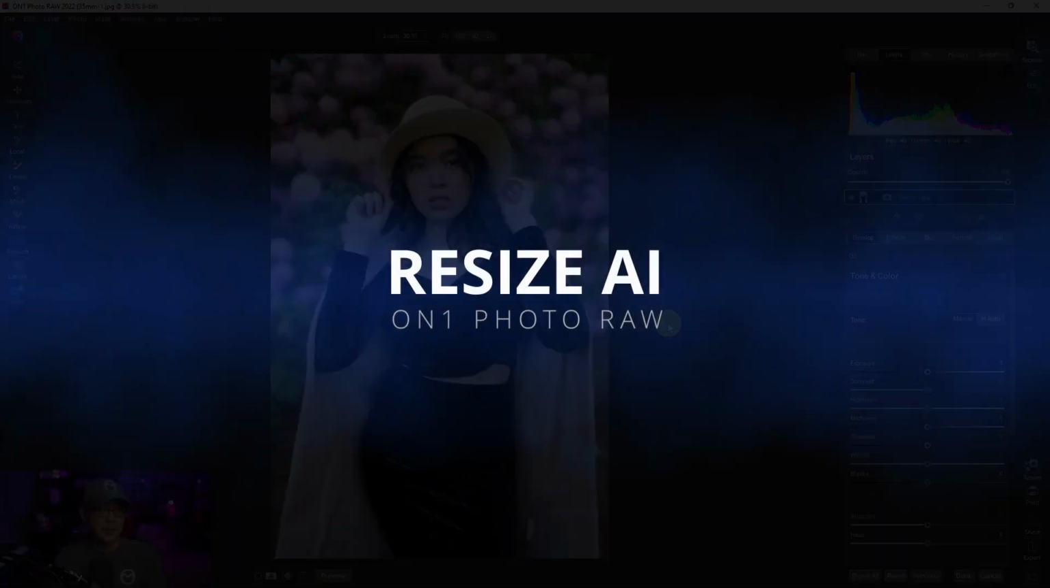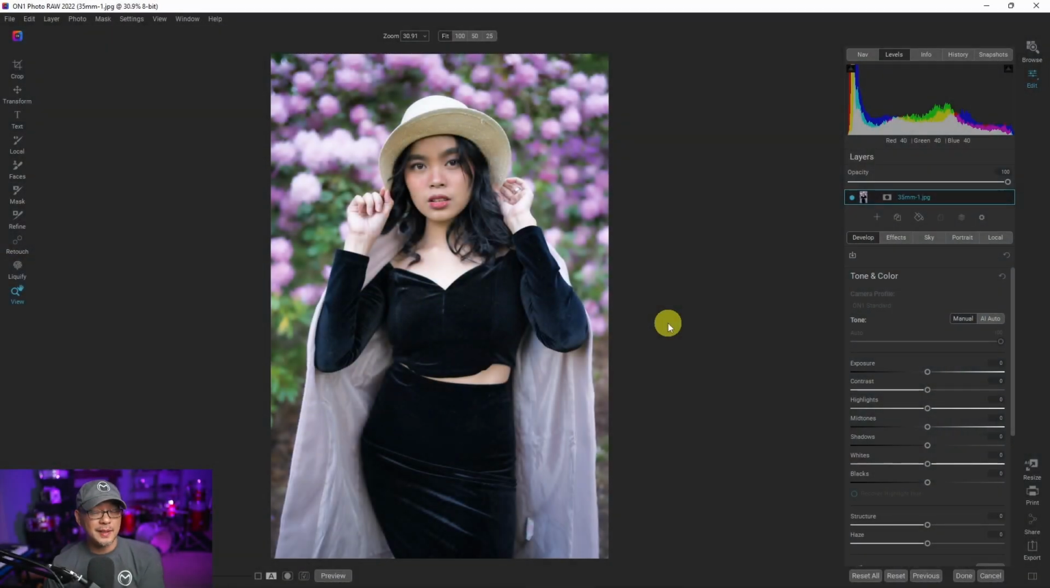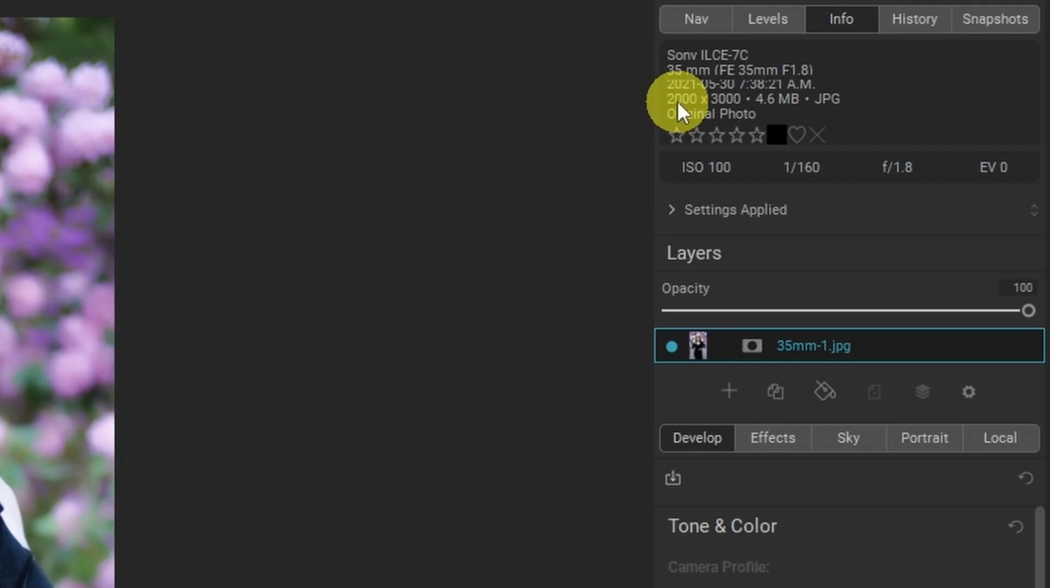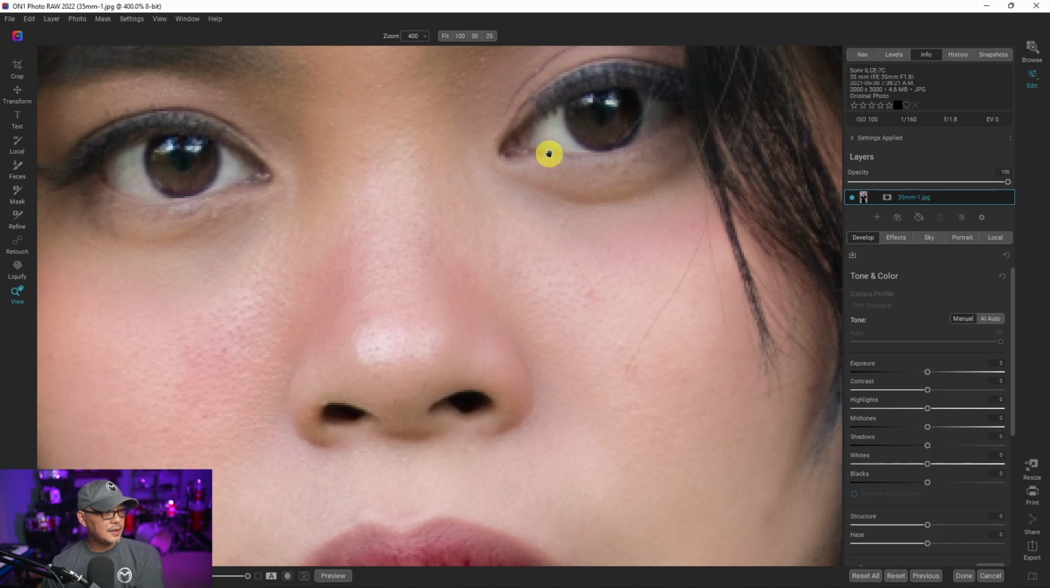One of the features that really impressed me was Resize AI. So I have this JPEG image of April here. And if we look at the information, this was exported at 2000 by 3000 pixels. And as I zoom in here, especially in the eyes, I hope you can see this, we're starting to lose detail.